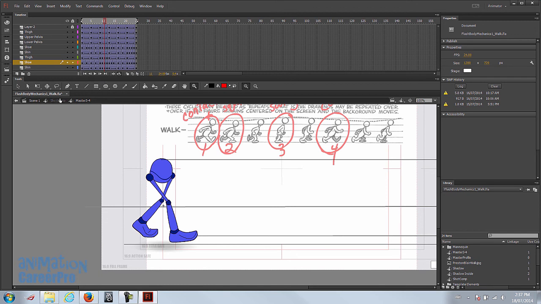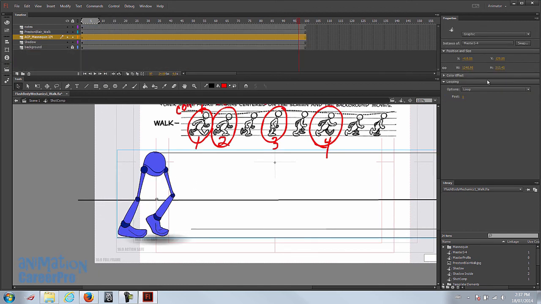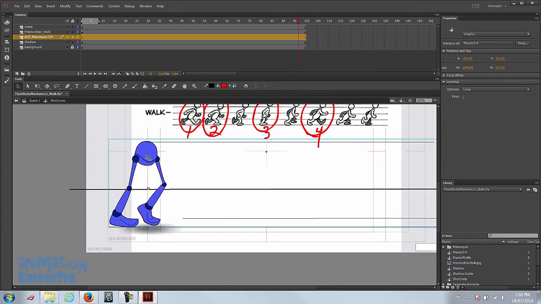So let's get out of this layer of the symbols. Let's go to Shot Comp. And just make sure that the mannequin symbol is, when you look in your properties, it's on loop and it's set to 1. Oh, there's something else inside my symbol. I don't know what it is. Oh, it's these lines, right? Okay, we can get rid of those later.